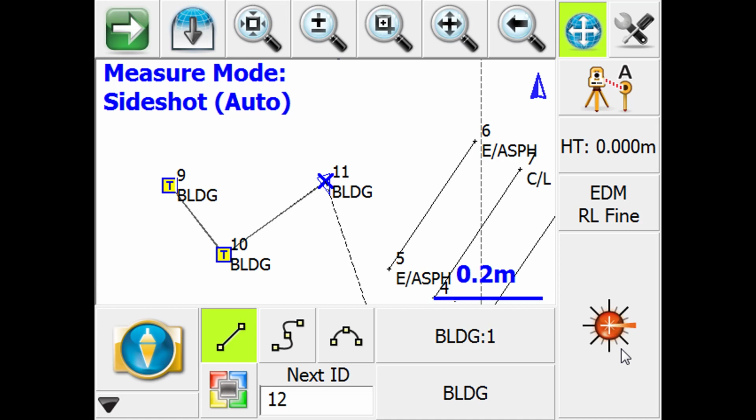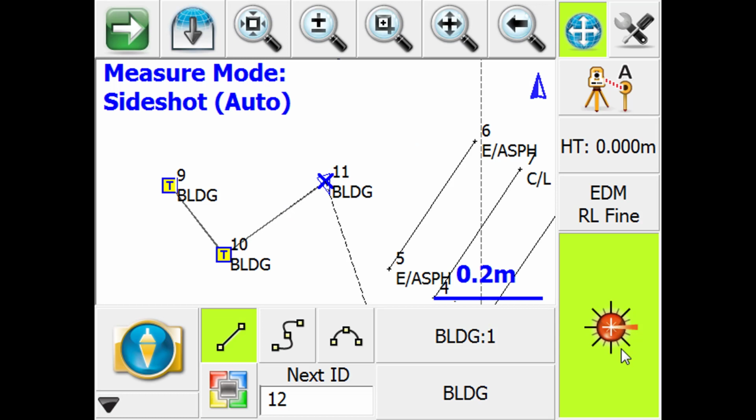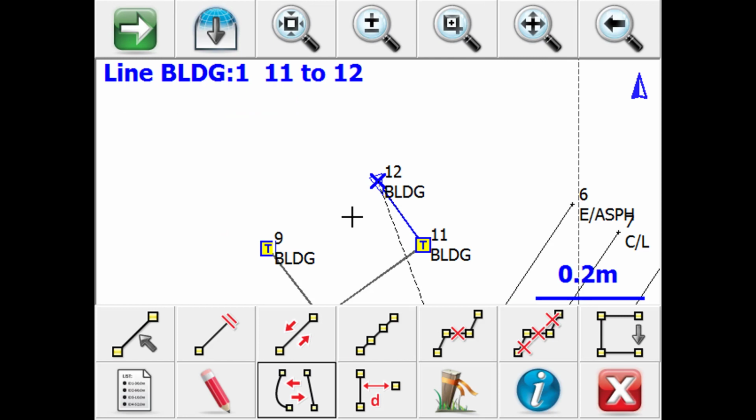We're going to shoot the fourth point. And to close back to the start, you don't need to take another shot there. All you can do is just click on the figure and use this icon here to close it.